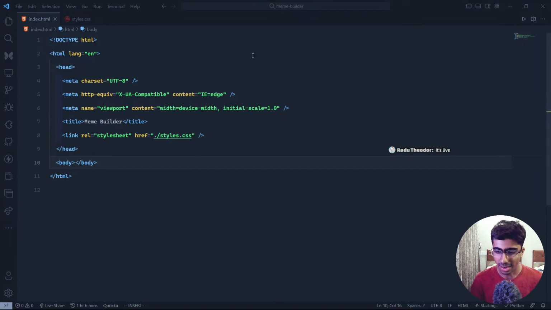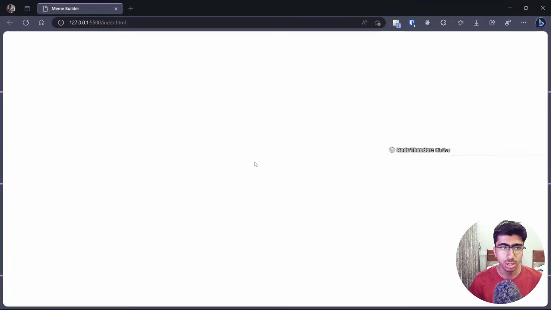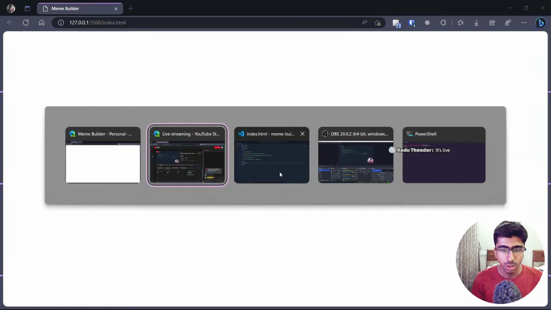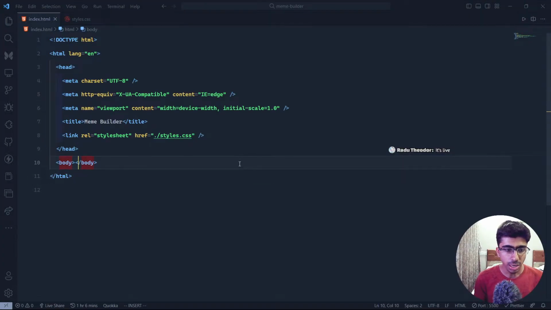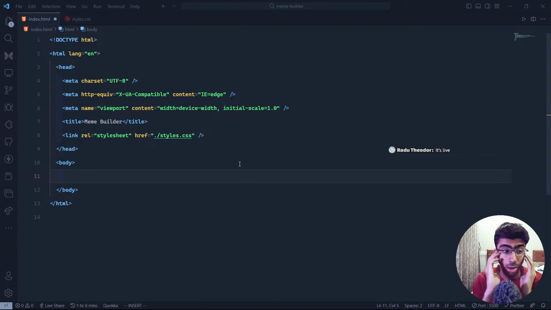Let's go live again with VS Code. So here's our final app, which has nothing, right? We're just starting out. So inside of the body, now I have no idea what the UI is going to look like. So I'm just going to pretend that I know everything, but here we go.